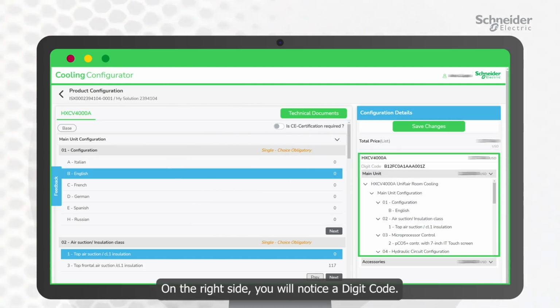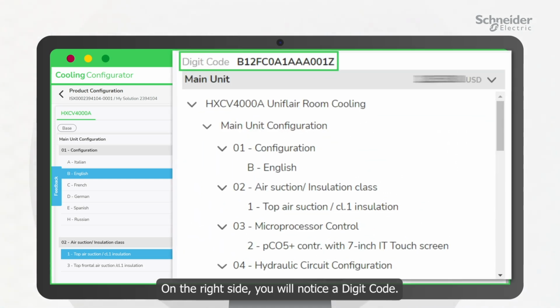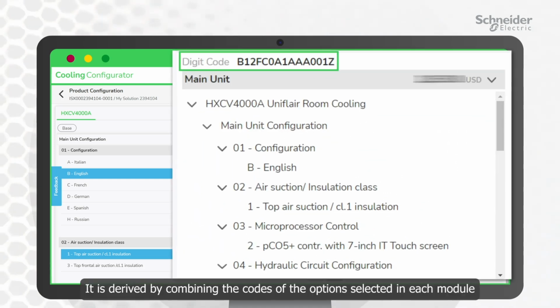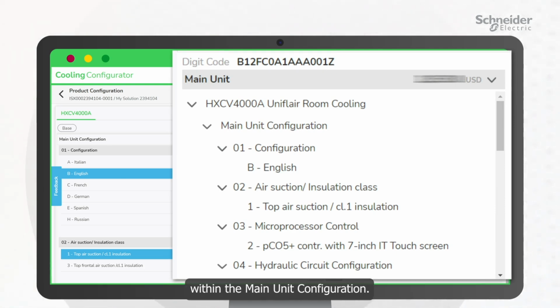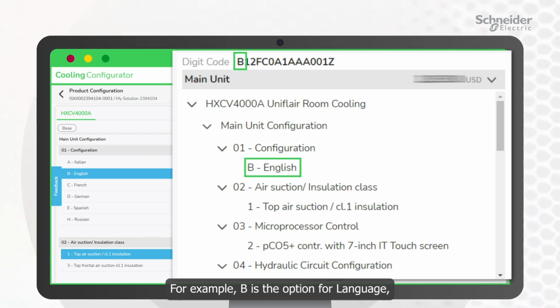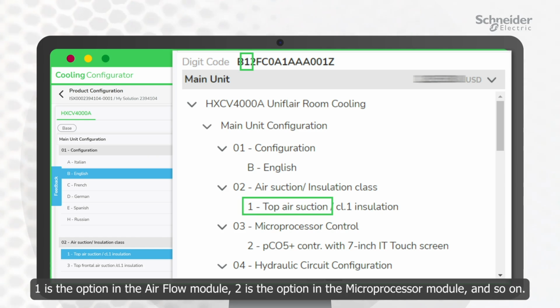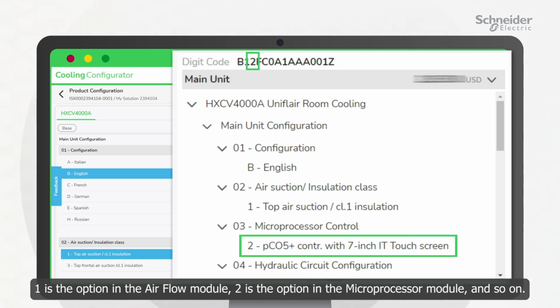On the right side, you will notice a digit code. It is derived by combining the codes of the options selected in each module within the main unit configuration. For example, B is the option for language, 1 is the option in the airflow module, 2 is the option in the microprocessor module, and so on.